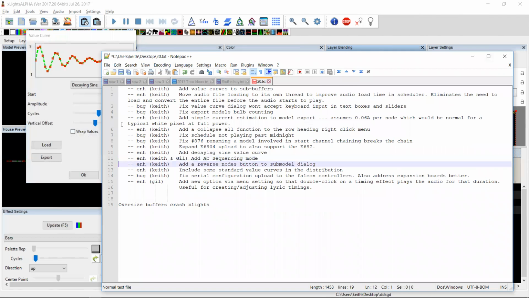But I added it. Now, AC sequencing mode is something that Gil and I have been collaborating on. There's no new effects or anything in it. It's all old stuff. We've just changed the way you interact with them to try and make it much faster and more obvious. And I'll come back and do another video to go through that in some depth.